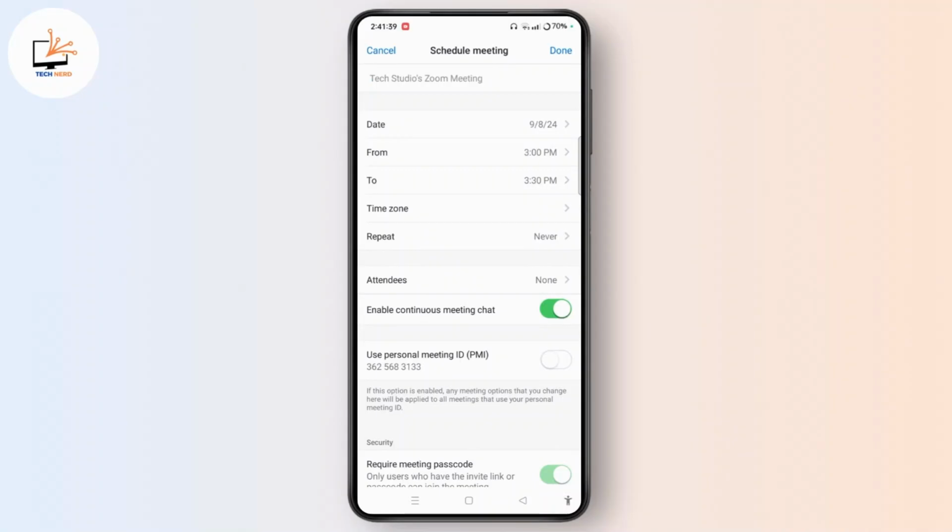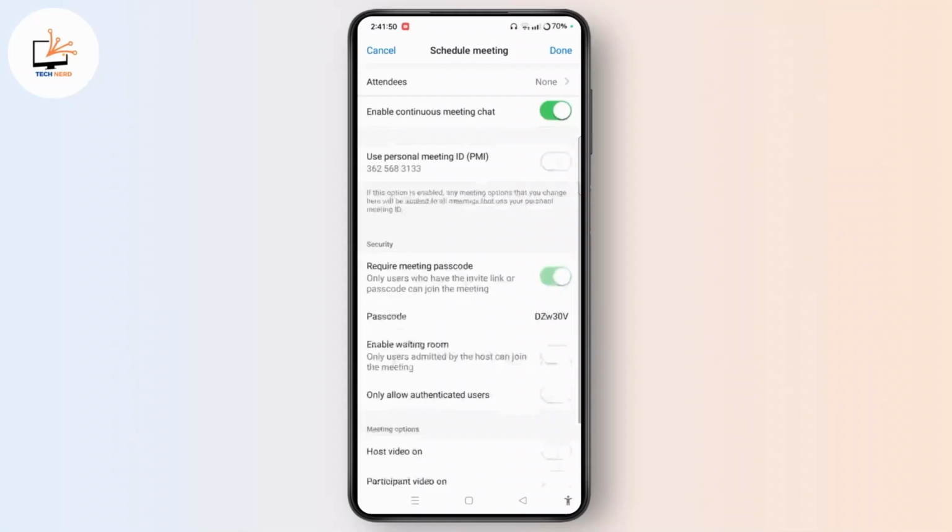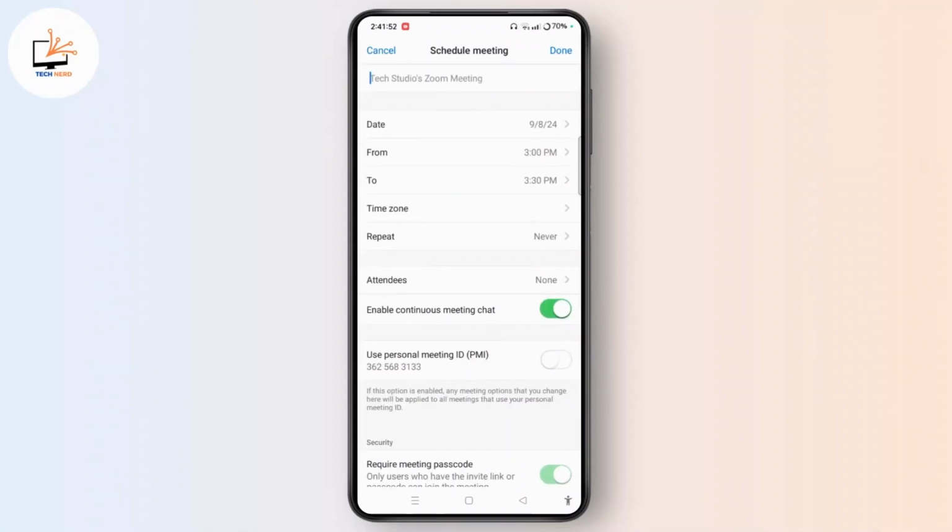Here under Schedule Meeting, there are different options that you have to fill up, that is the Zoom meeting's name, date, from-to time, time zone, repeat, attendees and many more that you can adjust. Once you have done, tap the Done button at the top right corner of the screen.